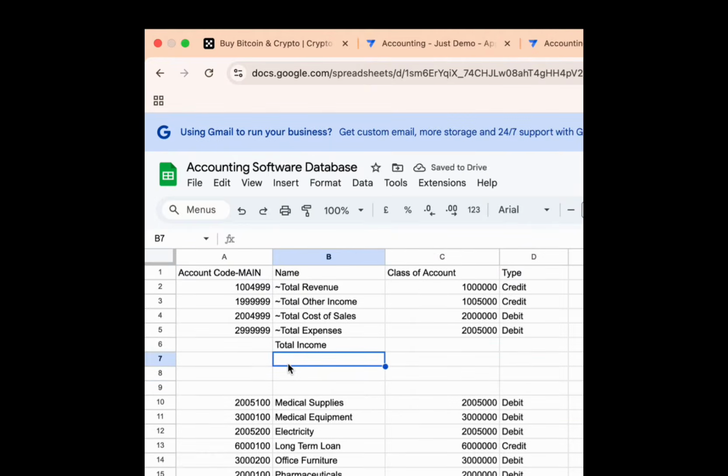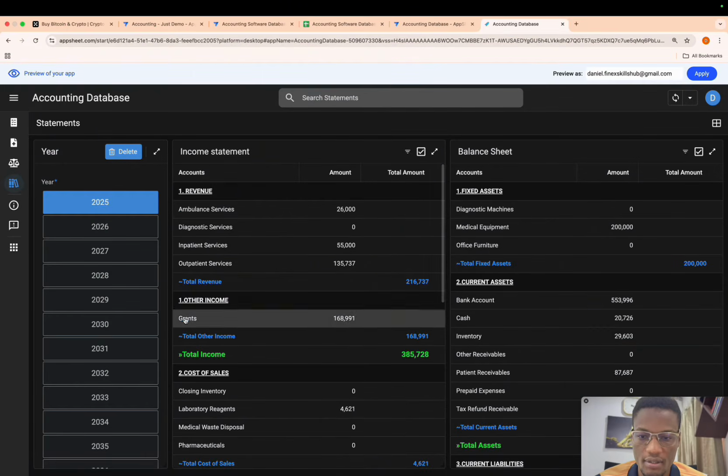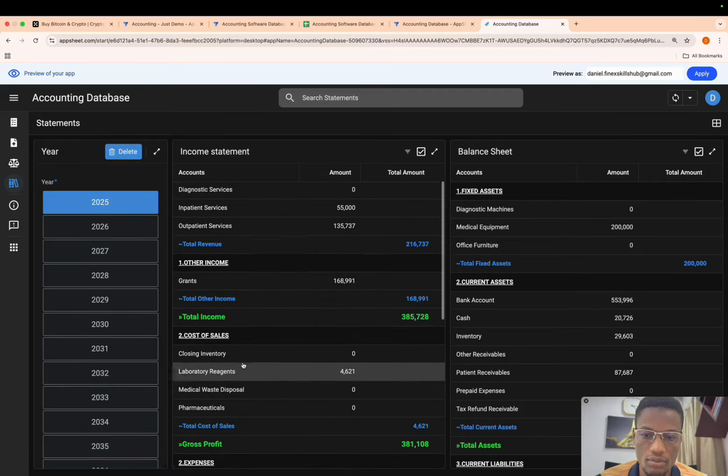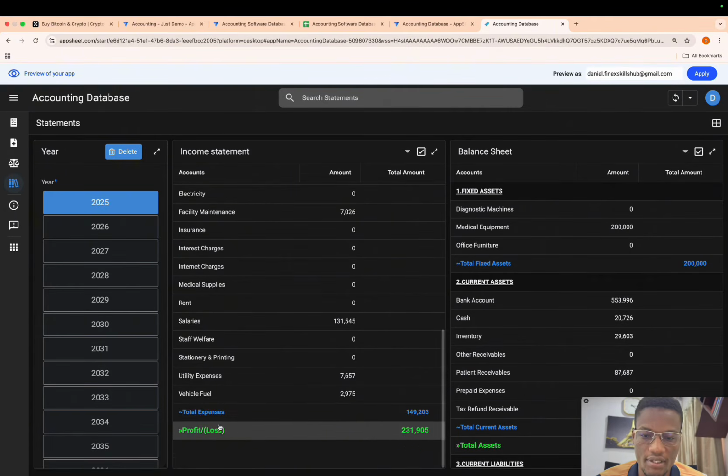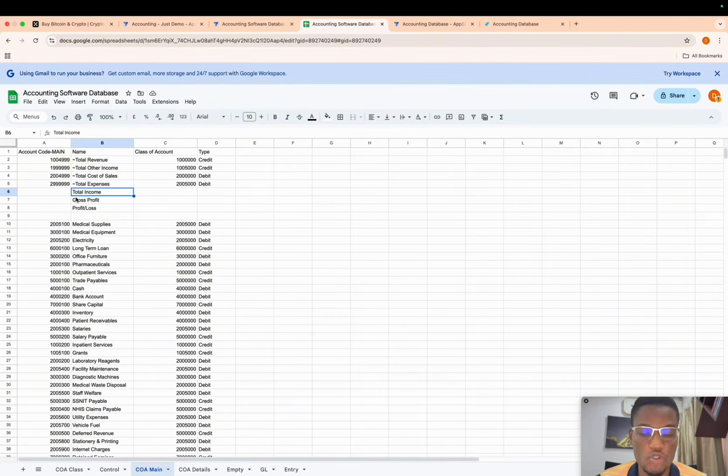We have gross profits. Okay, and then we'll have what? Profits or loss. It's okay. These are the other three lines. So when you come here, you see total income, you see gross profit, and then you see what? Profit or loss. Good. So those are the ones. Now those ones will be demarcated with the arrow.